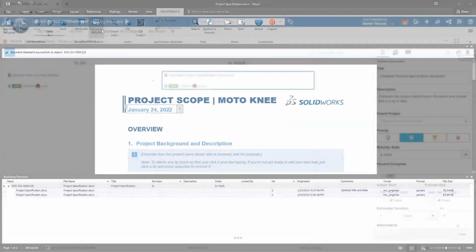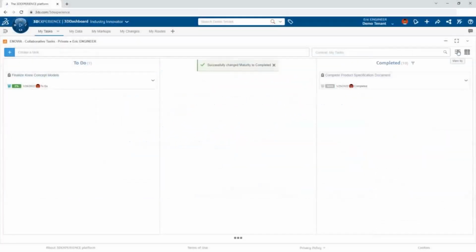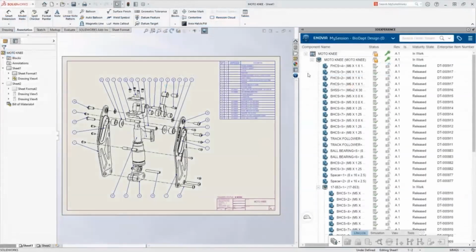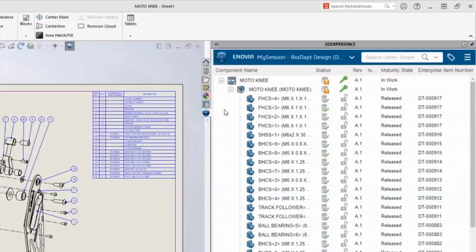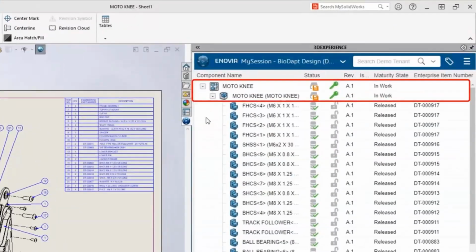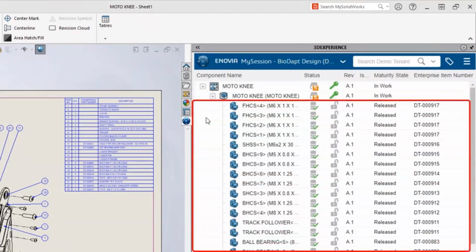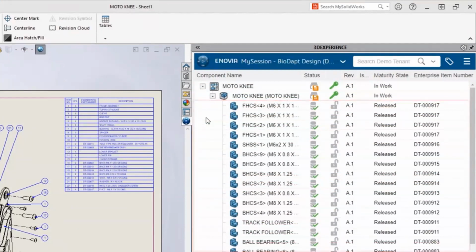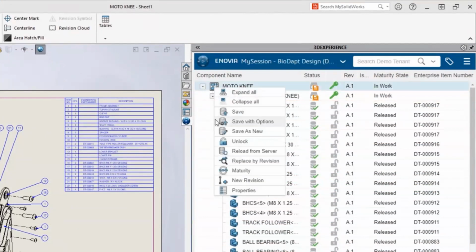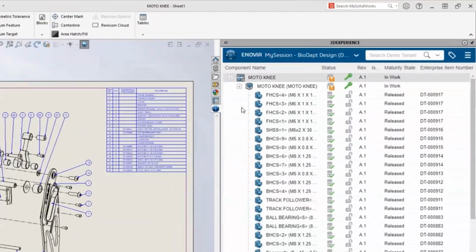Now, with Megan's task completed, Eric moves on to finishing the knee models in 3D Experience SolidWorks. He opens the task pane, which provides valuable insights into whether the design has been saved into the platform or not. It can also give information about the document reservation status as well as the revision. It also lets Eric identify whether a document has been released or not, or whether it's a part number or anything else.